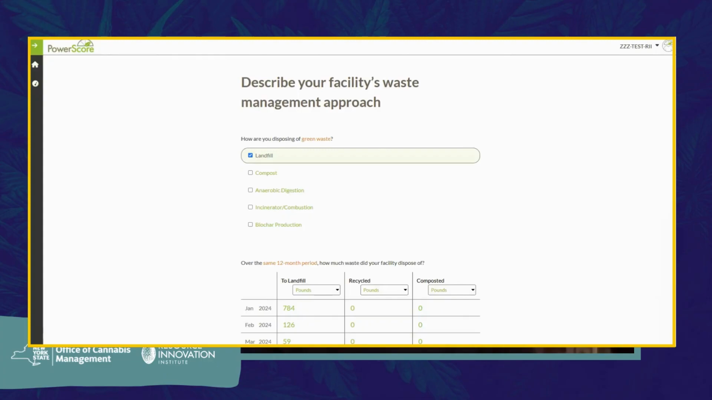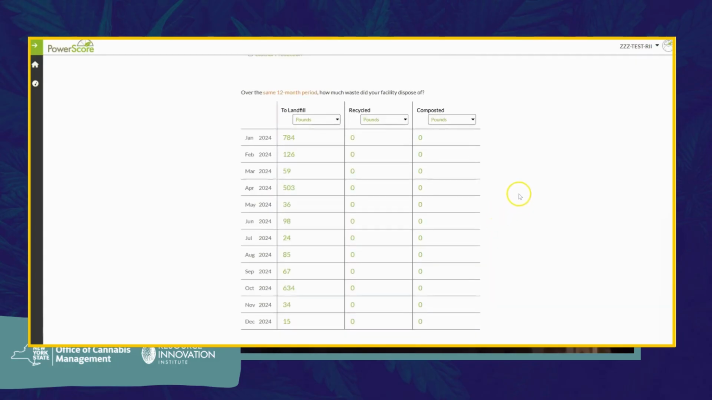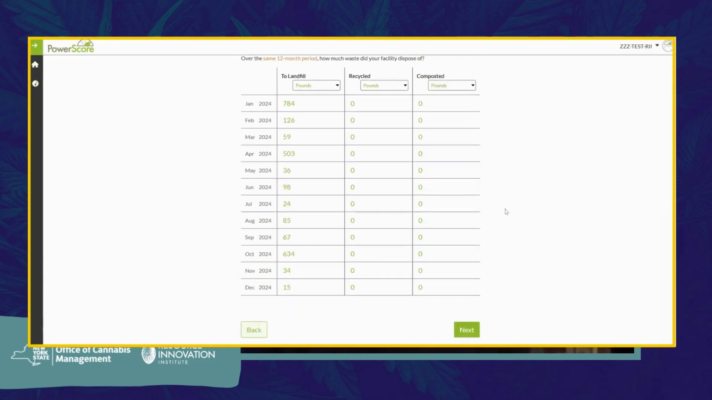In this section, you'll describe your facility's waste management approach. So how are you disposing of green waste? You'll also note how much of your waste was recycled, composted, or went to landfill. This type of information can help understand how much facilities are recycling and how much they're composting. Click Next to move on to the next section.